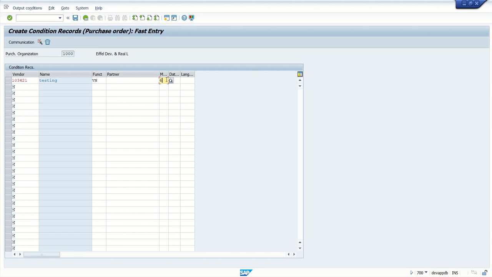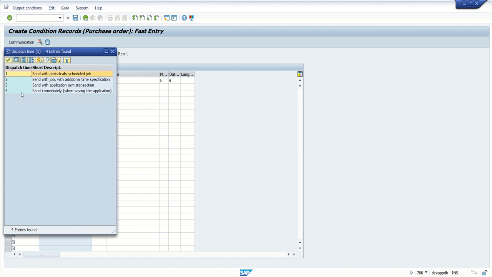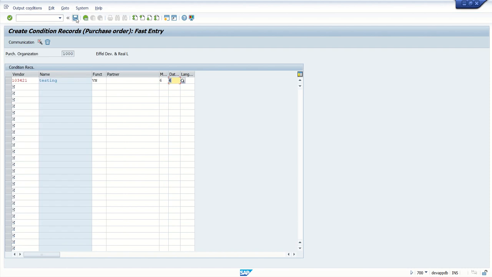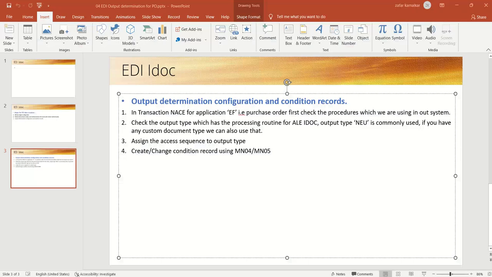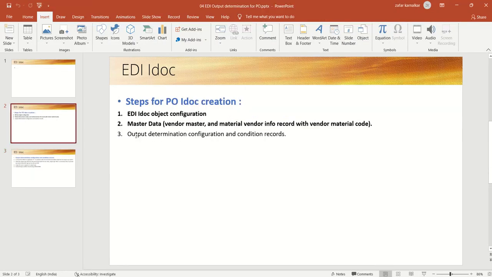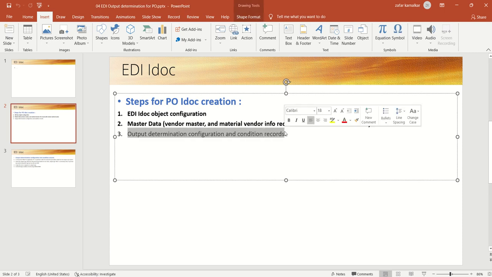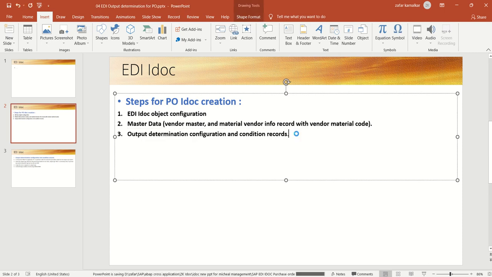Here the medium is 6, and if it is not coming automatically, select the medium as 6 here, and in the next column select 4. Then click on save. This way we have created a condition record. So now we are done with the output type determination and all the configuration which is required to trigger the IDoc whenever we create a purchase order. Next, we'll create a purchase order and we'll see whether the IDoc is getting generated or not.